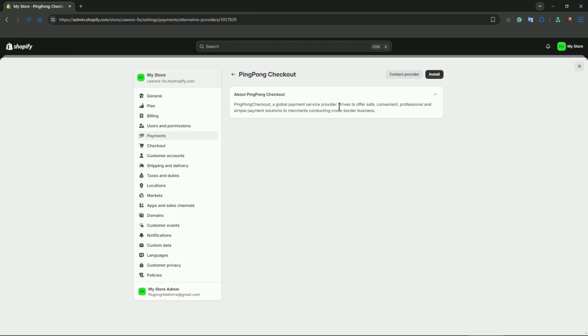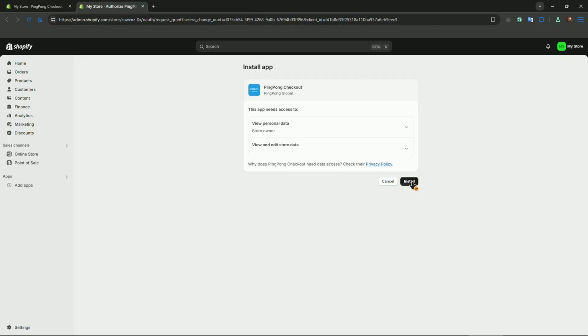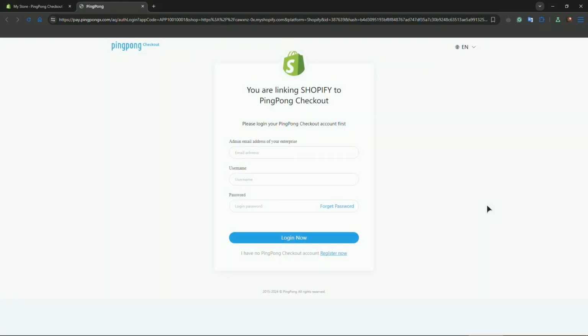It's a global payment service, provides safe, convenient, and professional payment solution for merchants conducting cross-border businesses. Okay, to use it, just press on install. Install once again. Okay, as you can see, we are now prompted to log in with our Ping Pong account. So as I don't have one, I'll register one now very quickly for you guys.